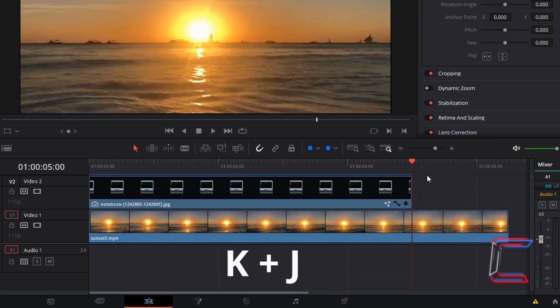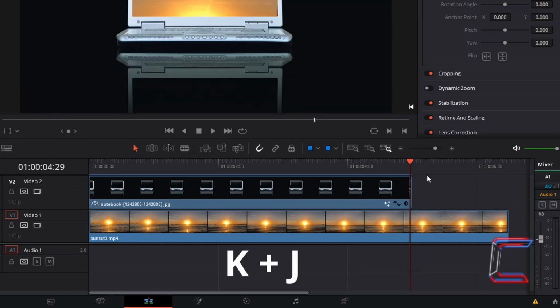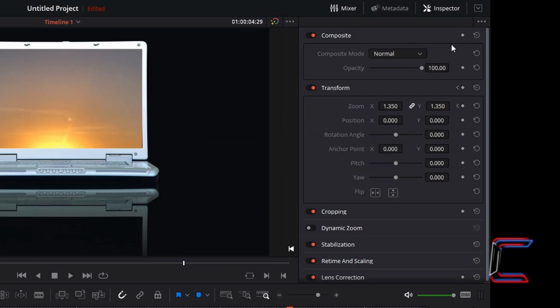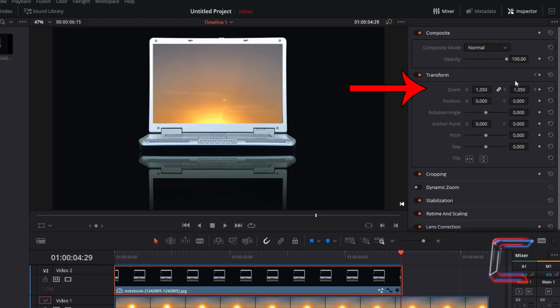Hold K and tap J to move back to the previous frame, which was the last one on the timeline to contain the image file on video track 2. With the image edit selected, go back to Inspector and increase the value inside zoom X and Y until the image is no longer on screen.